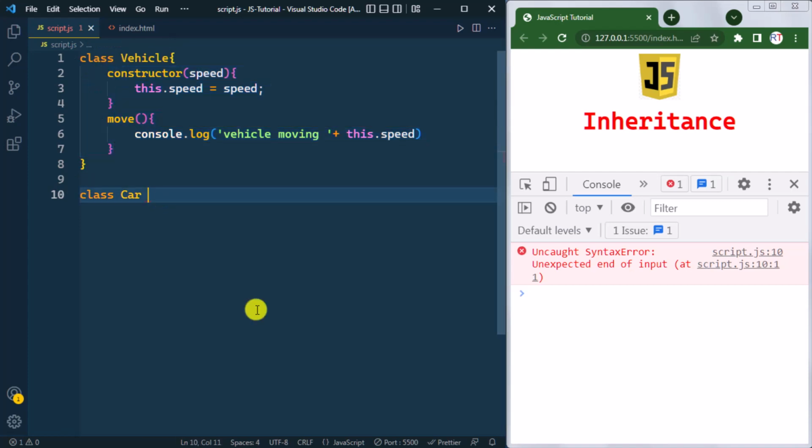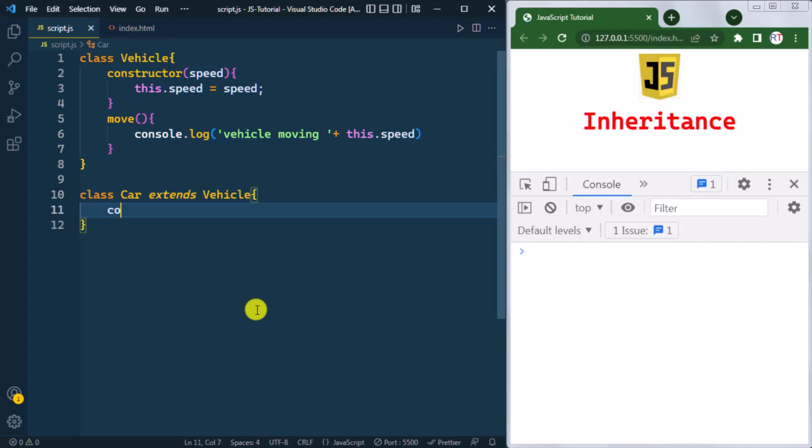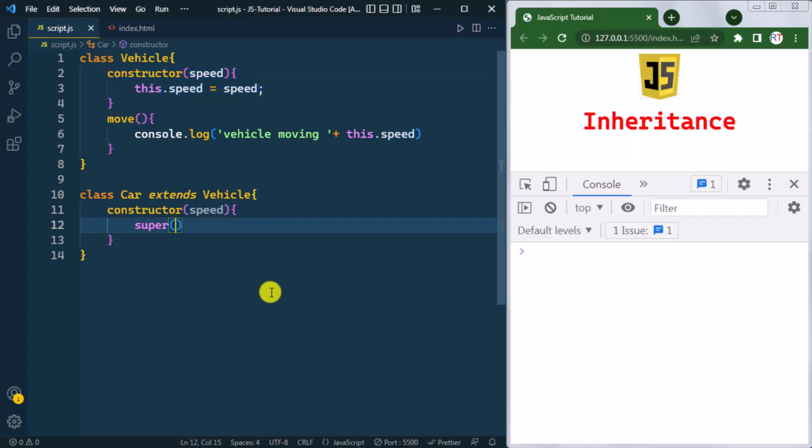So we can write car extends vehicle, and then inside the car we can have the constructor which can take the speed parameter. Now because the car is extending the vehicle class, it must pass this speed parameter to the parent class constructor. For this we have to write super. The super is going to invoke the parent class constructor. So here inside we can pass the speed parameter. The speed will be passed to the parent class constructor to initialize the speed property.